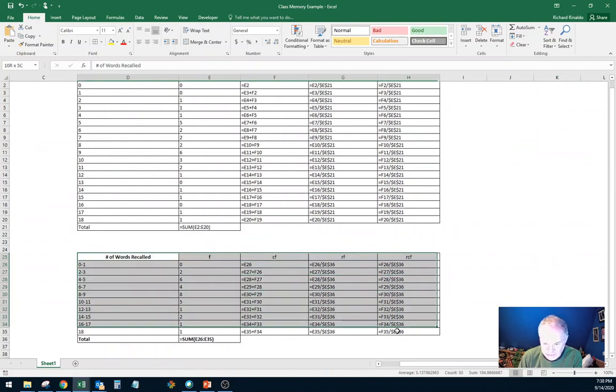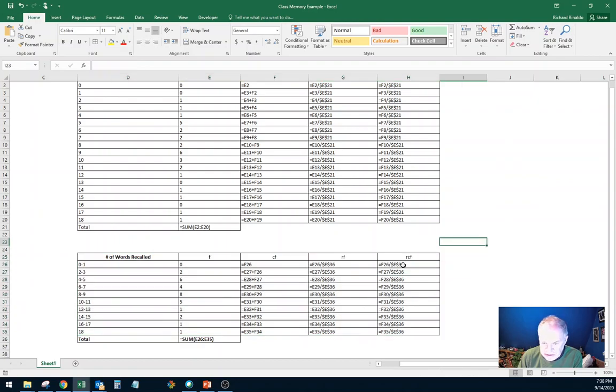So here are the formulas for what I just did. You're going to notice in here that there are dollar signs around the E36 when I'm dividing by 30, which is the total in E36 right here. When you put the dollar signs around it, when you drag down, it freezes it, so that it's always going to refer to it.